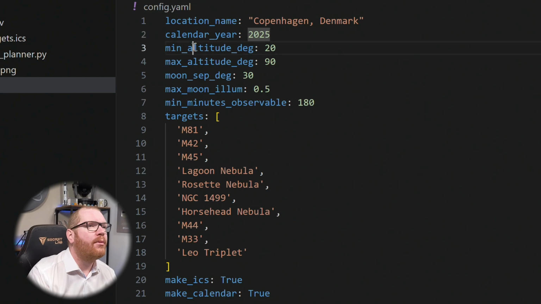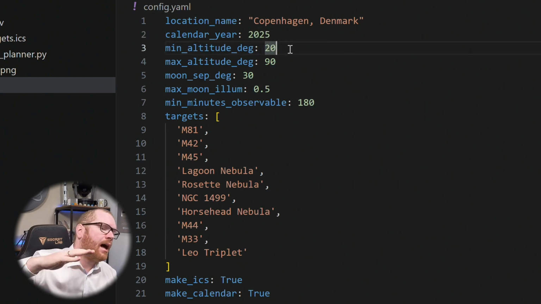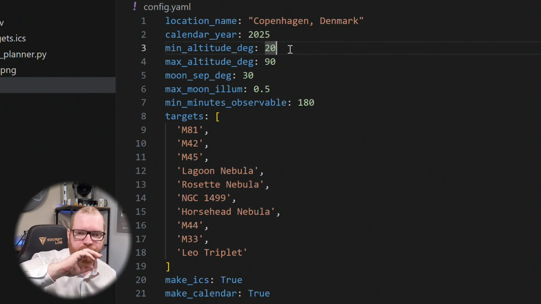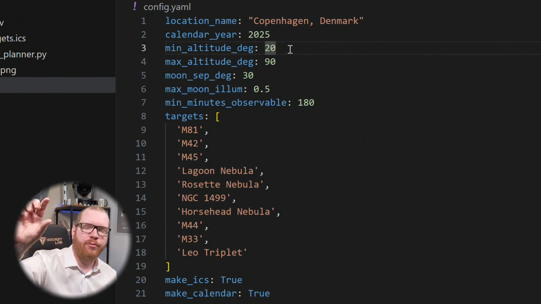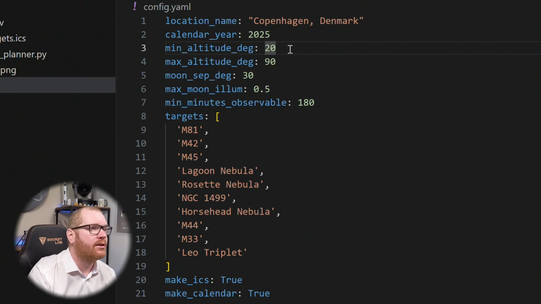Then you have your minimum altitude, which I've set to 20 degrees. And that means that I consider the target observable as soon as it passes above 20 degrees above the horizon. I can't observe it just at the horizon because there'll often be trees and other things and it's noisy down there. So I say 20 degrees above the horizon, that's when I consider this target observable and when I can actually begin to take images of it.